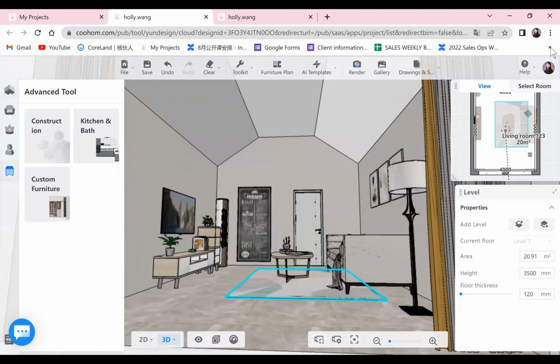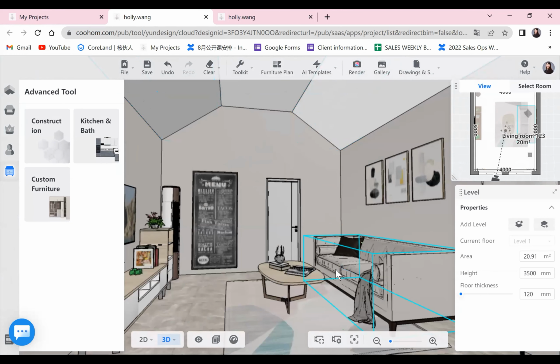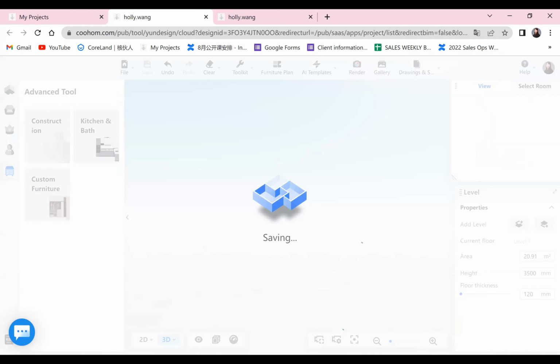I want to show you one more. What if this is not a straight line? I want it to be an arc. So you can also use the shape to help you. That is something also very popular in ceiling design. Okay, 1 second, it's a little bit slow.